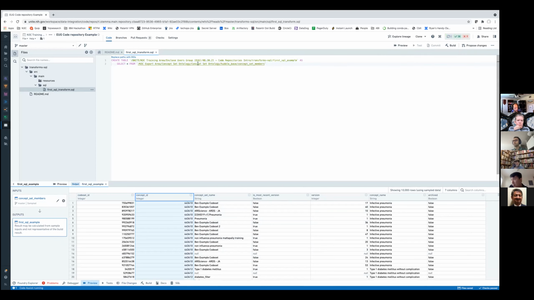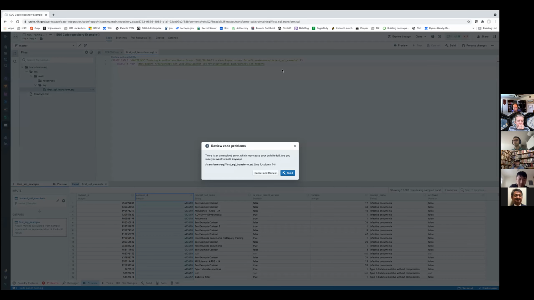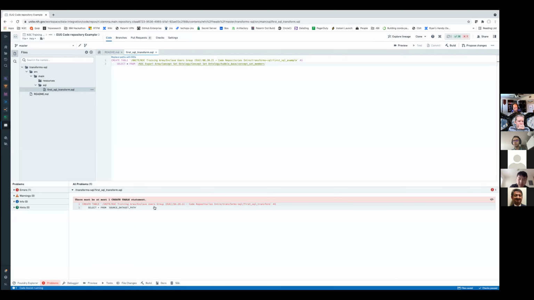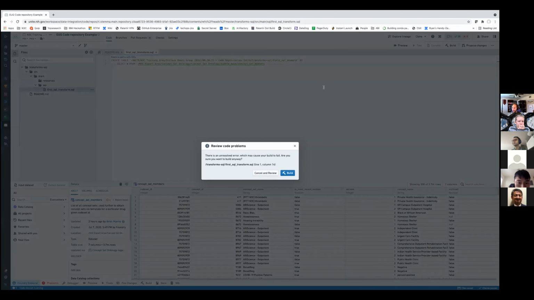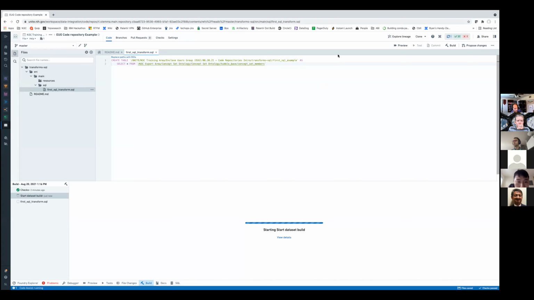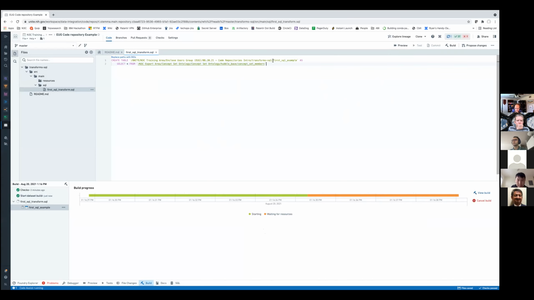And now when you're happy with your changes, you can build. It sounds like it's telling me that there is an unresolved error. Oh, I think this just hasn't refreshed yet. So when you build the data set, it takes a little bit longer than preview because not only does it have to run your query, but it also has to save the results in this data set output that you specified here.